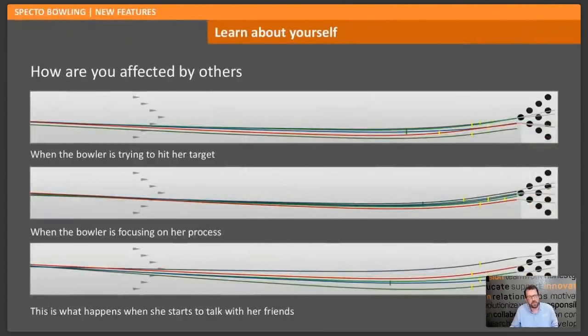This is really an interesting one. We've been using Specto with a lot of bowlers, and we're able to really see what's working and how different bowlers are affected. So this is a bowler practicing with Specto. And as we told you earlier, the bowler was just trying to be very focused on their target. They were thinking about what was going on out here. And this is the consistency that they saw.